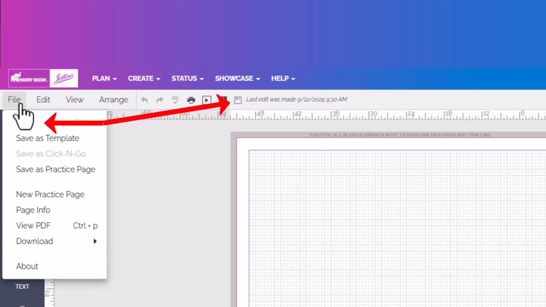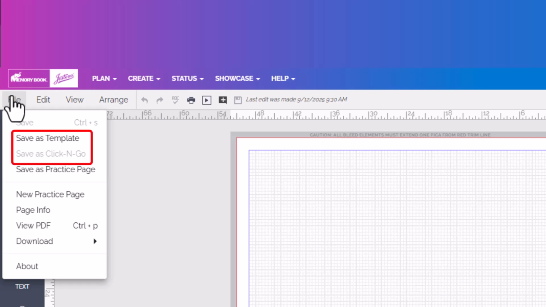From here, you can save your pages by clicking on the word Save. There is also an icon located here. You can click this to save your pages as well. Please use whichever one is more comfortable for you. The next two saves we will talk about later in the video, so we can skip these for now.